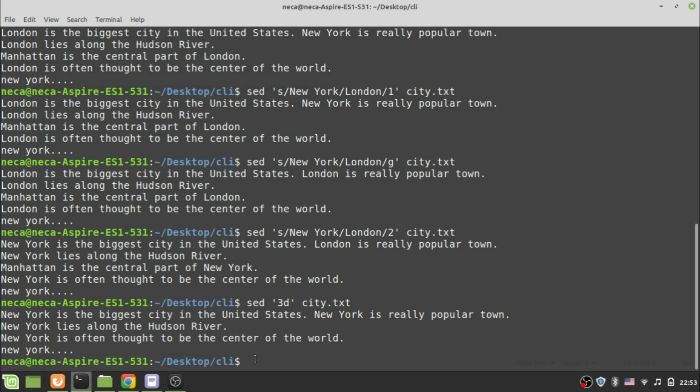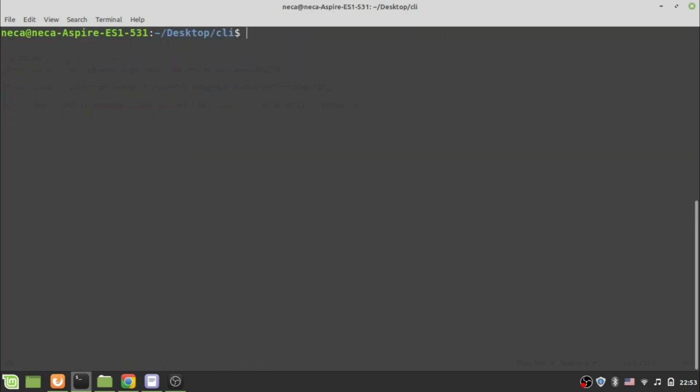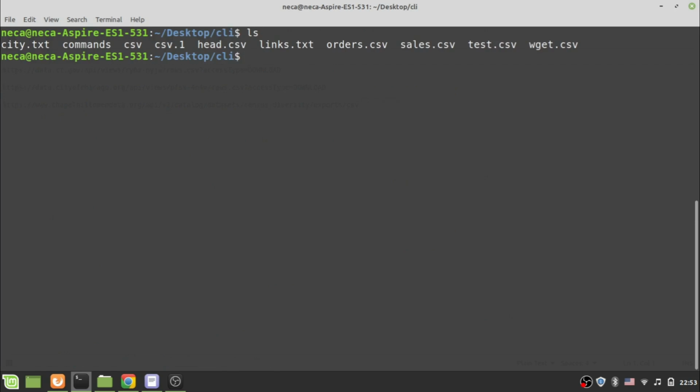So after that, I would like to show you the grep command. Let's clear my screen. The grep command is used to search text inside your file. It's a really popular and widely used command in the Linux world. It stands for global regular expression print. So G for global, and regular expression print.